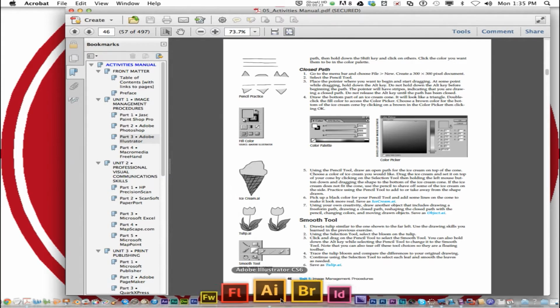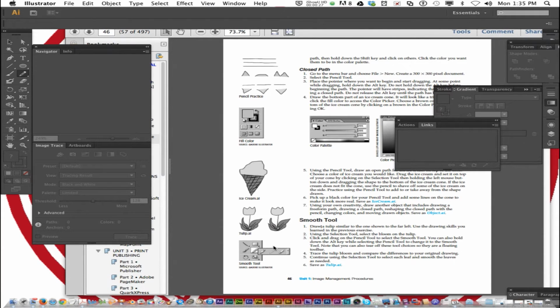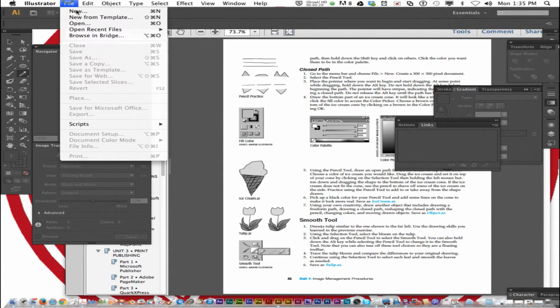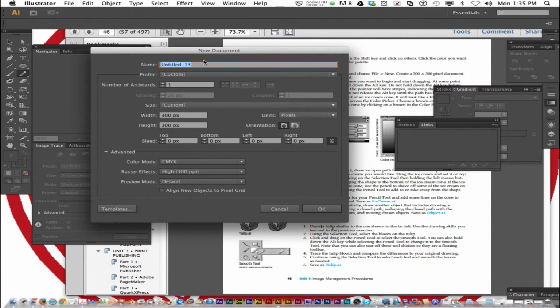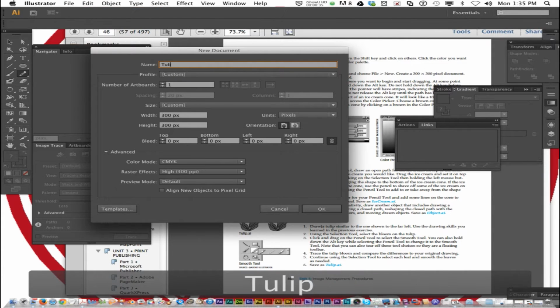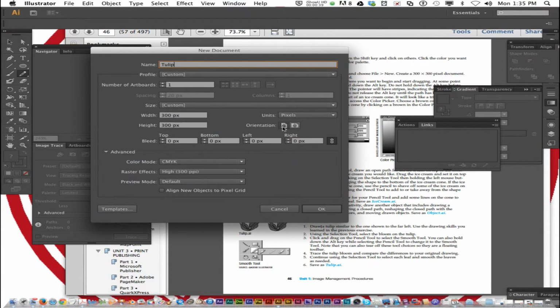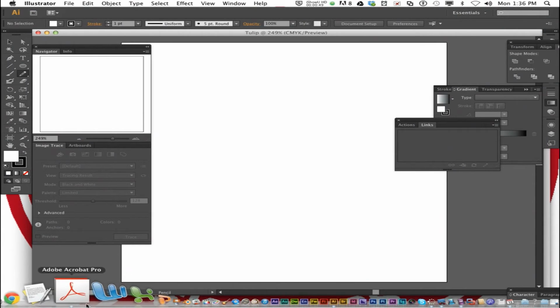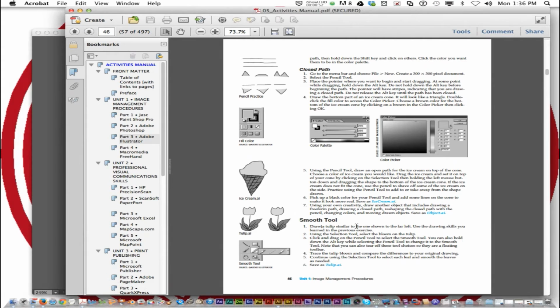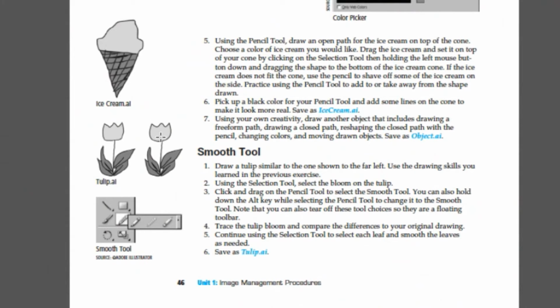In Illustrator, we're going to create another 300 by 300 pixel document. So File, New, and we're going to call this tulip, T-U-L-I-P. Width and height is 300. Click OK. According to the directions, we're going to draw a tulip similar to the one shown to the far left and use the drawing skills learned from the previous exercise.